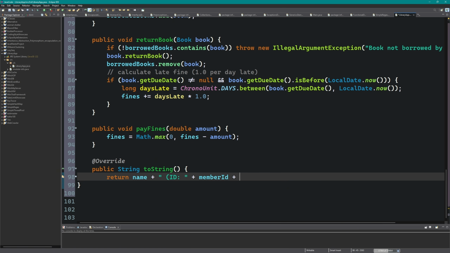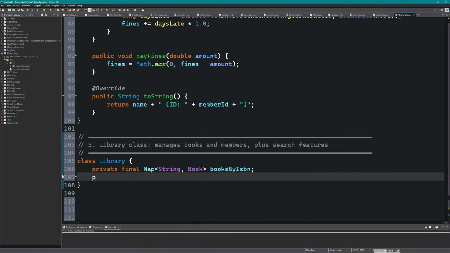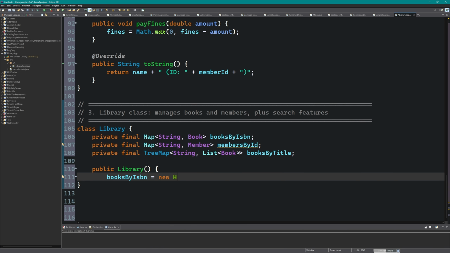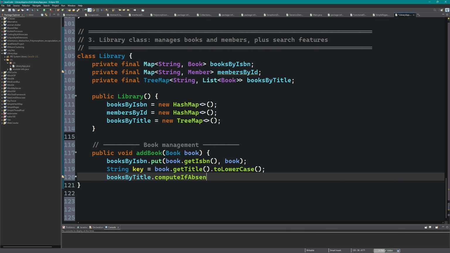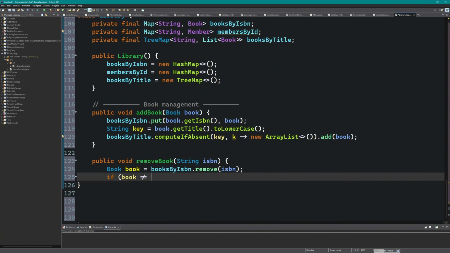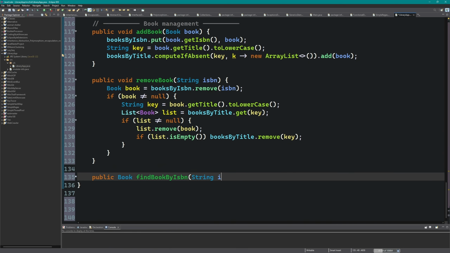The library uses 3 maps, by ISBN for direct lookup, by member ID, and a tree map mapping lowercase title to a list of books for prefix search. Add book inserts into both ISBN and title maps. Remove book does the reverse.